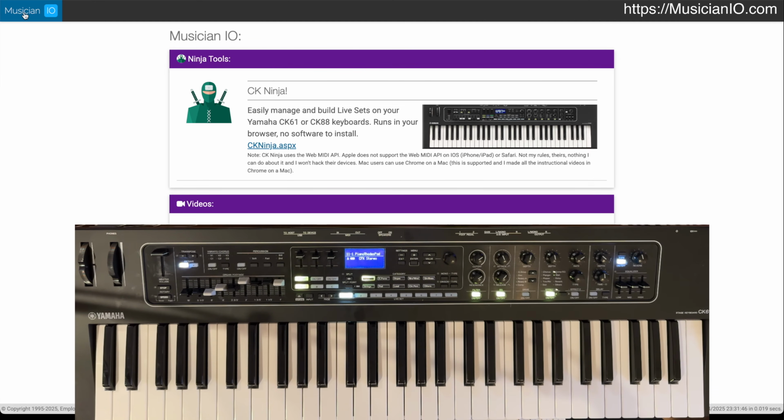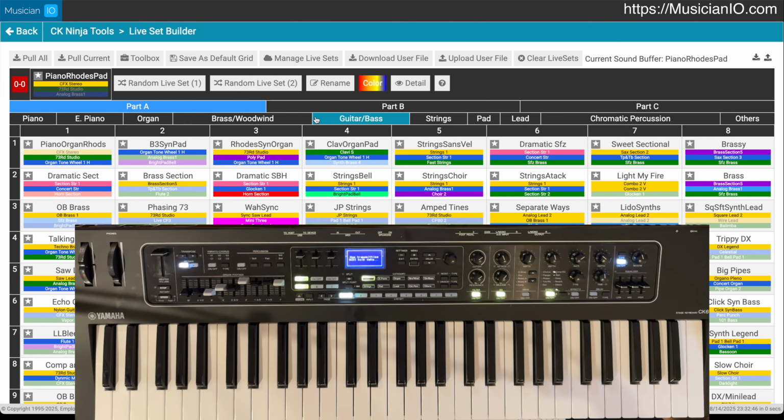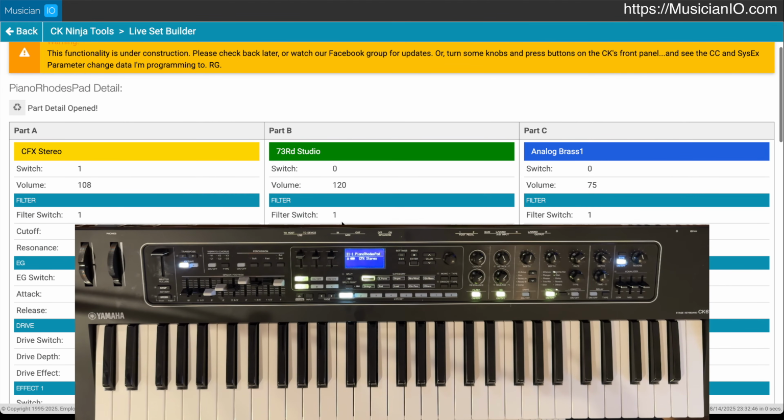It just makes it a whole lot easier, and it'll allow me to show you what I'm doing under the hood. So basically, I'm going to go to musicianio.com and load up the CK tool. It's going to pull me up into the patch grid, and to do this technique, I'm going to click on the detail button. So what I've got right now is a piano Rhodes pad in here.